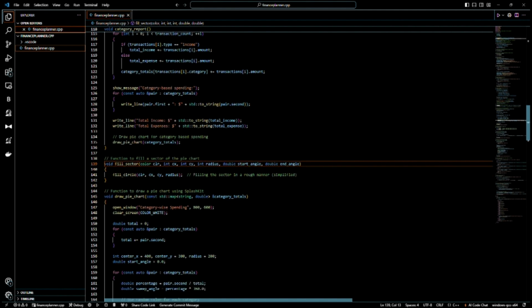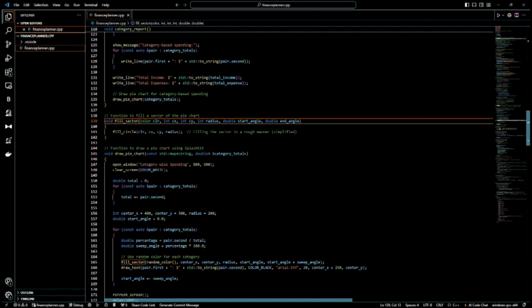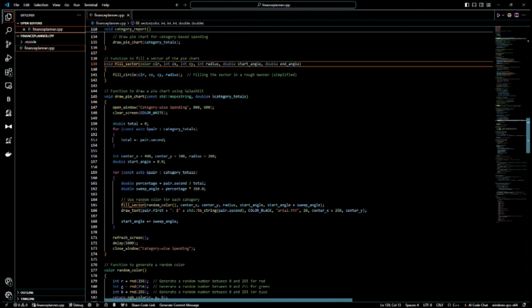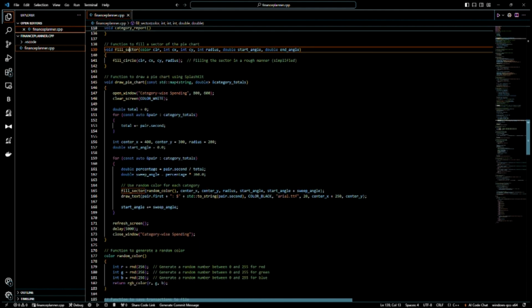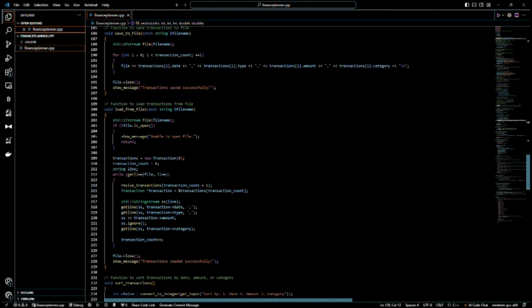Another useful feature is the ability to save and load transactions from a file. The program can save your transaction data into a text file with the save to file function. You can later reload this data using the load from file function. This is particularly useful if you want to keep track of your spending over a long period or switch between different sessions.